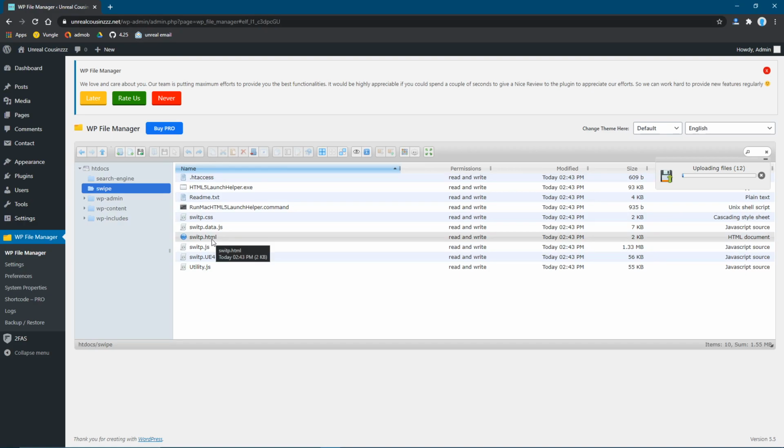unrealcousins.net/swipe/swipe.html, or actually, not swipe. I spelled it wrong. You know what? It's okay. So we'll be able to go to this .html. So unrealcousins.net/the folder, which is called swipe/this.html. Now, once these are all done uploading, it will highlight them all in blue. But uploading this might take a while, depending on your internet and how big your game is. So I'm just gonna pause this and I'll come back once they're uploaded.